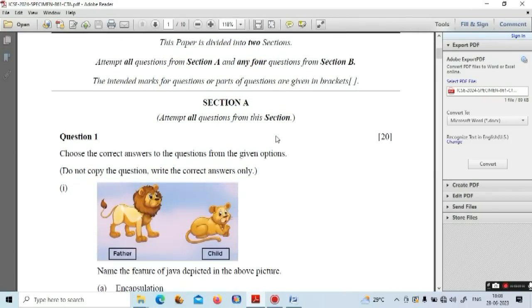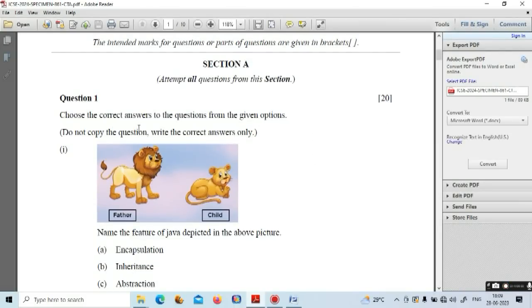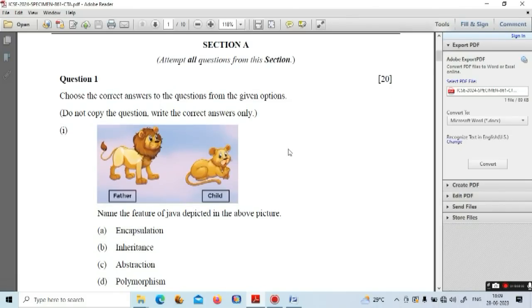Look at here, this is where the question paper criteria guidance has been mentioned. Section A consists of 20 MCQ questions and 20 short type questions. I am scrolling down from top to bottom. Question number 1: choose the correct answer to the questions from the given options. Do not copy the question, write the correct answer only. So students, here you have to write only the answer with the proper question number.